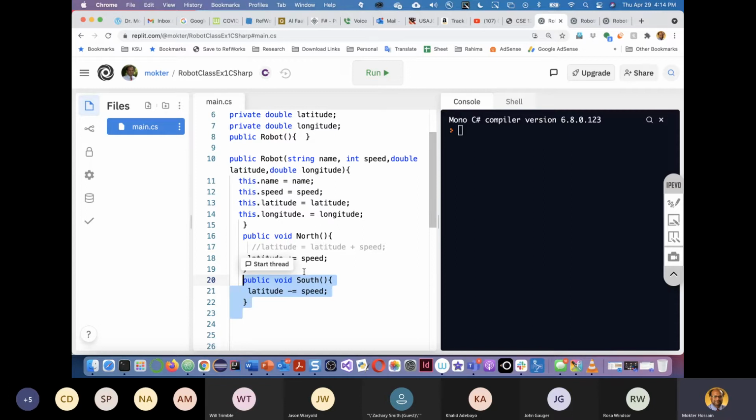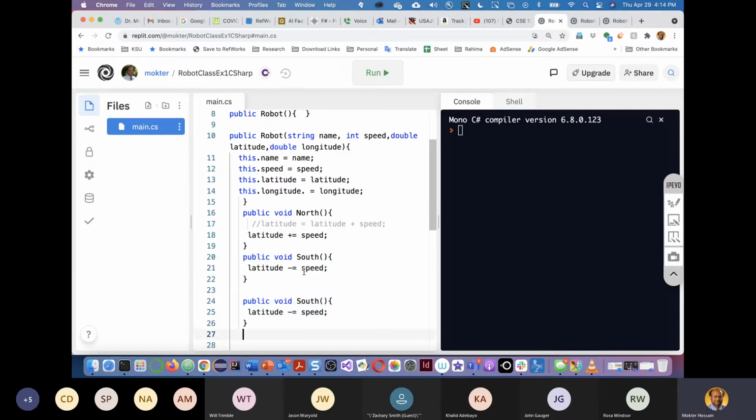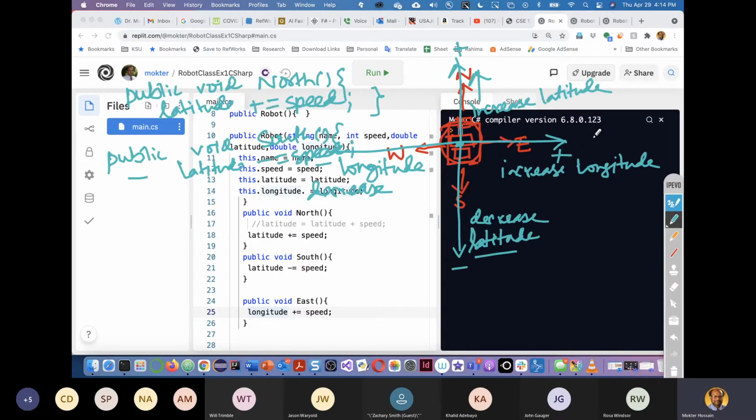Okay, then tell me the east method. East method will be longitude equal to longitude plus speed, right? So let us go back there. So east method, this in east, is increase longitude. Okay.